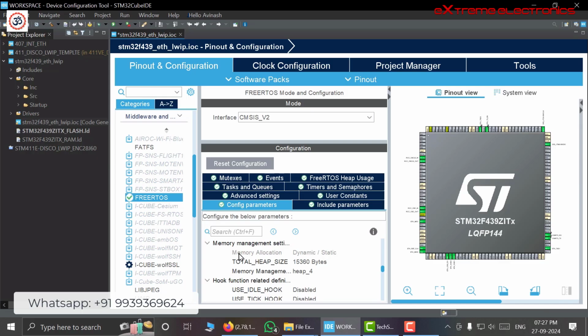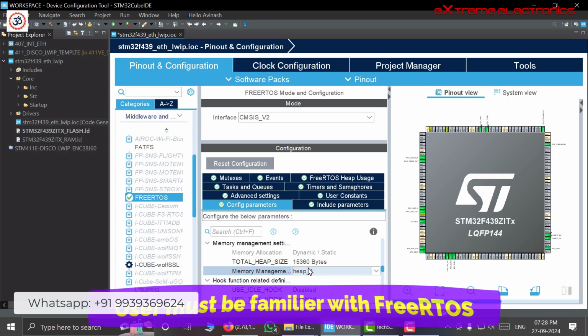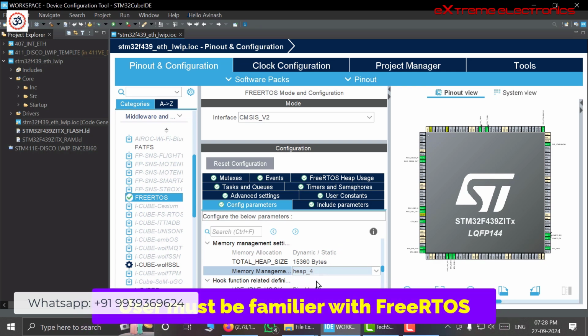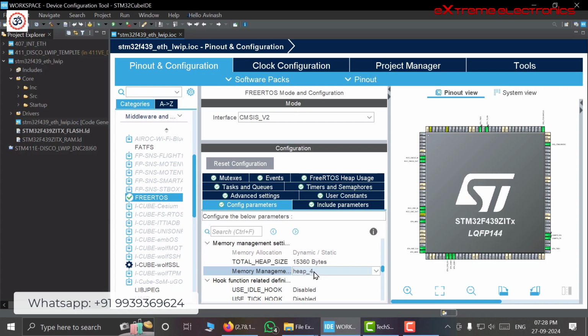And the default memory allocation scheme is dynamic, and we will use the memory management scheme heap 4. Make sure heap 4 is selected. You have to consult a dedicated course on FreeRTOS if you want to understand what this means, or you can refer to the FreeRTOS website or their reference manual. But I assume that the user is familiar with FreeRTOS, so I am not going into the details. Rather, I am focusing on this STM32 and Ethernet configurations.